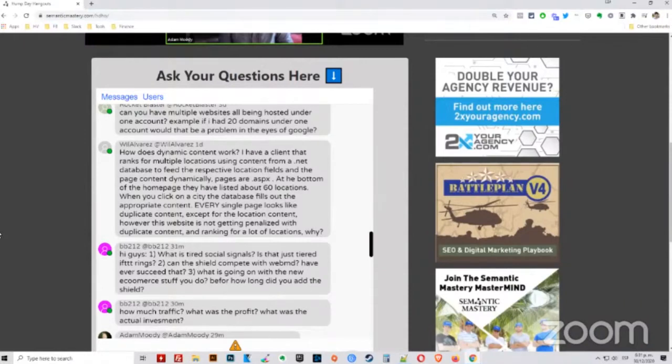Every single page looks like duplicate content except for the location content, so probably the location modifier itself or specific content for that location. However, this website is not getting penalized with duplicate content and ranking for a lot of locations. Why? Well, Marco, that sounds like a really good question for you because that is touching upon the duplicate content myth or fallacy here often.